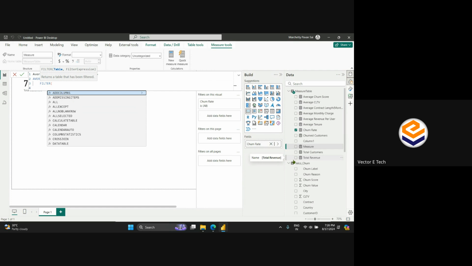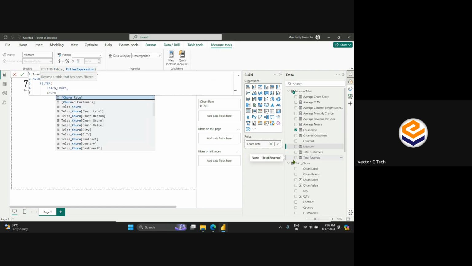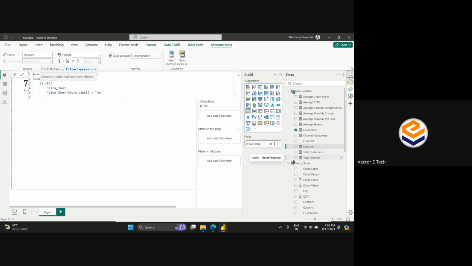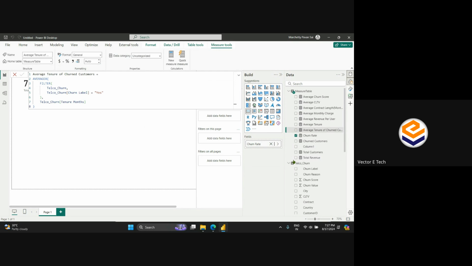We can give the table, and in the expression we can take this churn label. If it is yes, then those are the customers who have left and stopped taking the services. So this is our table expression. The second thing is the expression where we give the tenure of months, because we want to calculate the average tenure of churned customers. These are a few things showing how to utilize measures which are relevant. Next, we can calculate a few more metrics.